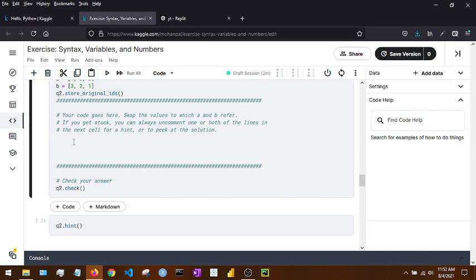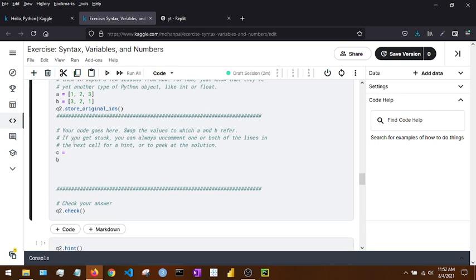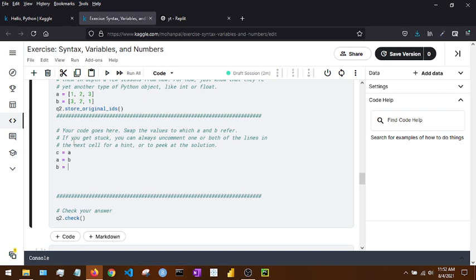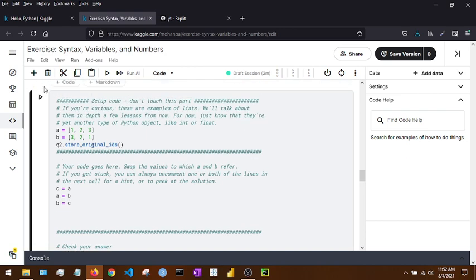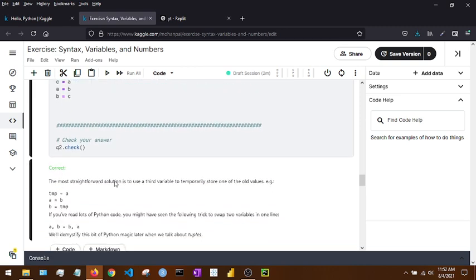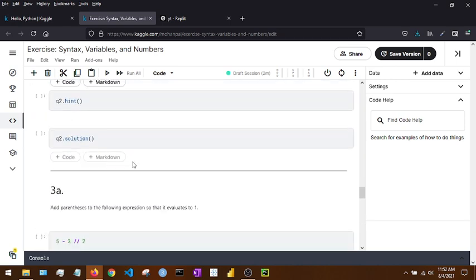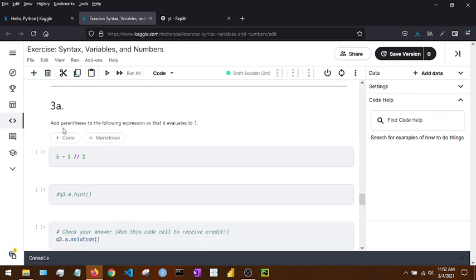So let's see, what can we do? We'll declare a new variable with the name c, because we need to swap all the details. c is equal to a, a is equal to b, and then b is equal to c. Let's run this code and see if it has swapped everything or not. Yep, so the answer is correct. The most straightforward solution is to use a third variable to temporarily store one of the old values.